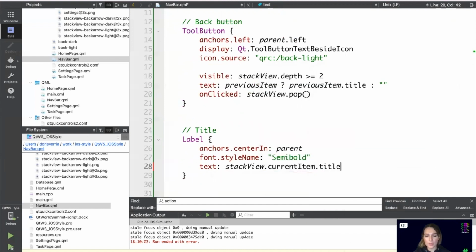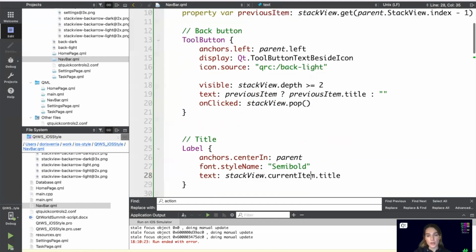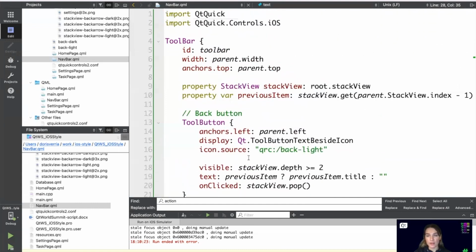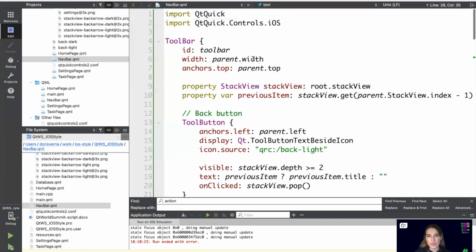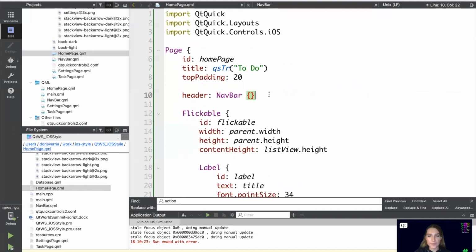And for the label, I'll show the title of the current item. That's all I need to specify for the navigation bar here. I don't need to provide any transitions because Stack View already defines them for me, and the iOS style implementation of the Stack View provides some native looking transitions already. Now I just need to add this toolbar as the header to the rest of my pages, which I've already done. So let's go ahead and see how it looks.